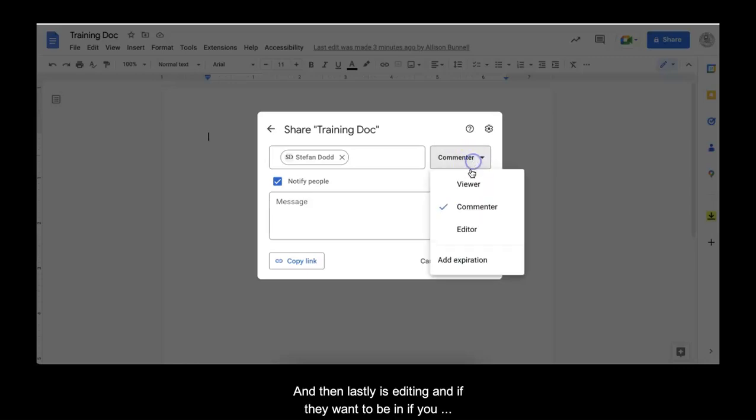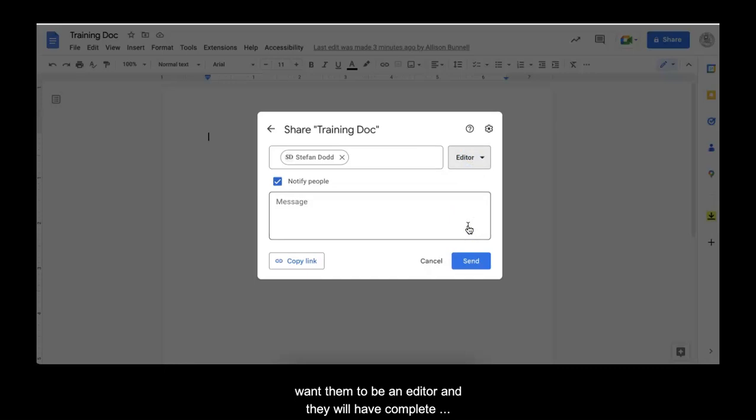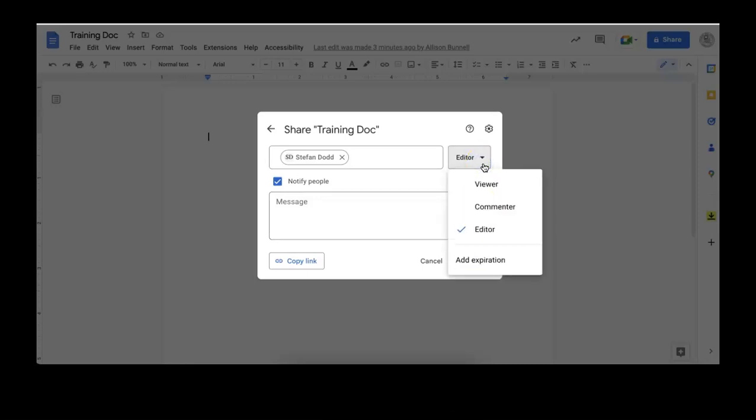And then lastly is editing. If you want them to be an editor, then they will have complete editing control over your document until or unless you change their role, which you can do. Okay, and what I mean by that is that you can come in here and change the role of a person you've shared with anytime. So when I've completed this document, maybe I want to then make Stefan just a viewer, right?